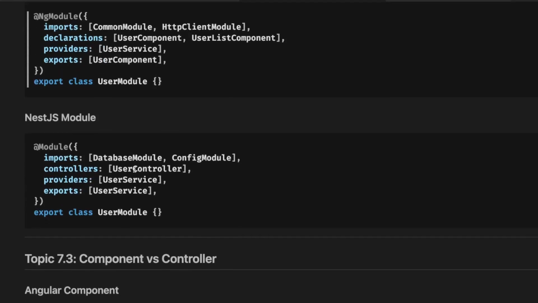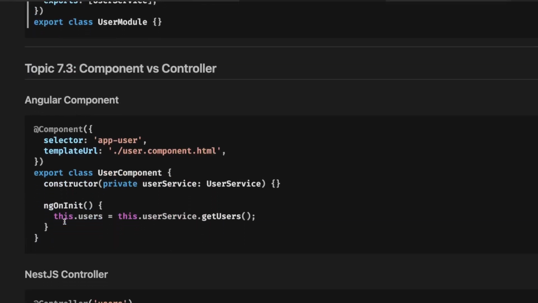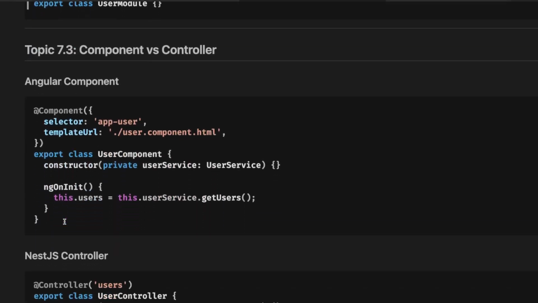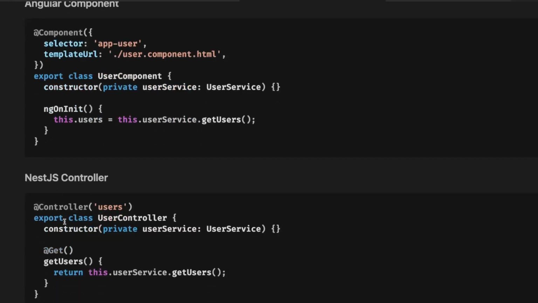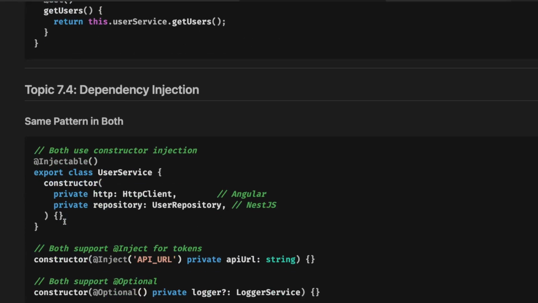ng module. The same thing has been converted to module: database module, config module, user controller. All the things are kind of similar. Exports, what this particular module is exporting, providers, like all the services, controllers, changed to declaration in Angular. Okay. Components and controller. In Angular, there is a component obviously because you are actually writing a UI route and putting the component. In Nest.js, that is converted to a controller because here we are writing an API backend. Dependency injection is kind of similar, right?